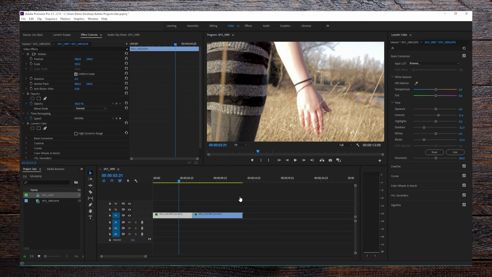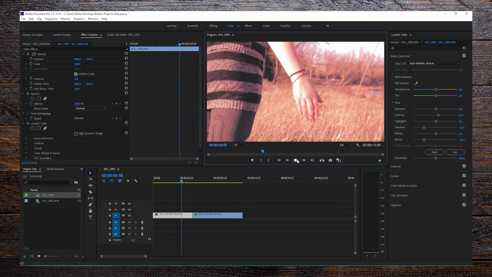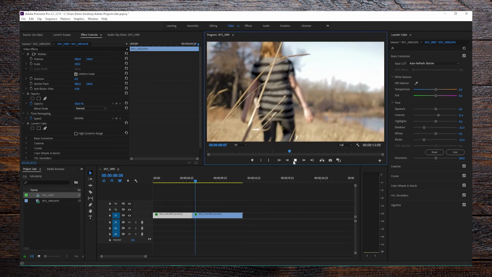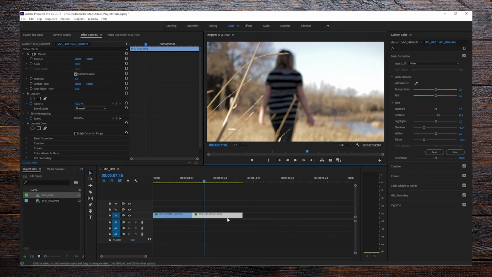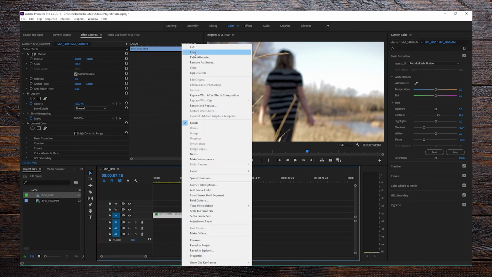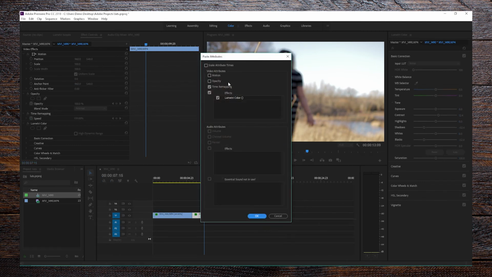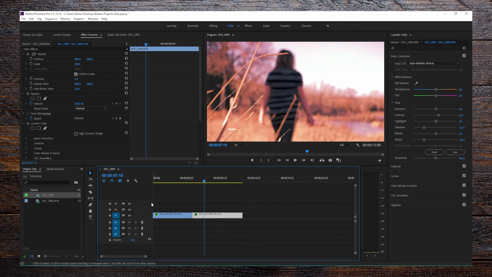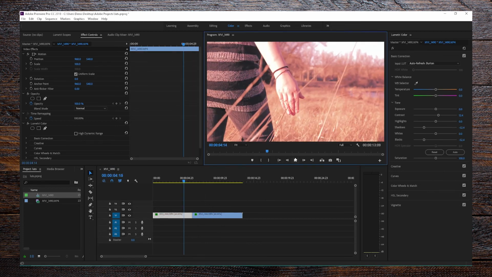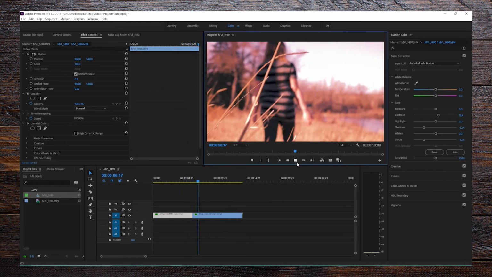So I'll change that one to Burton. All these are set. I'll play that through, and obviously it's going to be the same sequence, but very, very much different. So I'll right click on here, click copy, right click on here, click paste attributes, come in, boom. Now they're both the exact same color table.